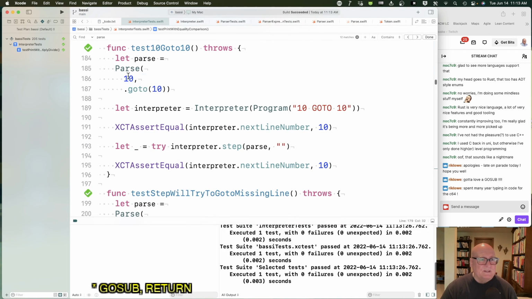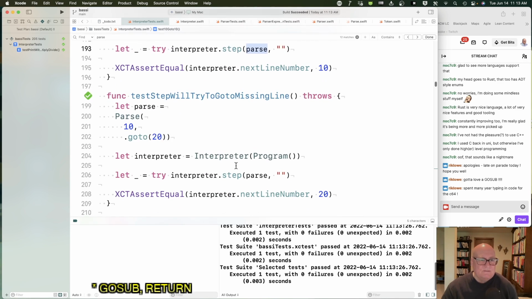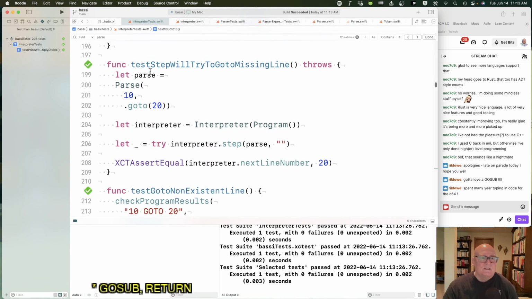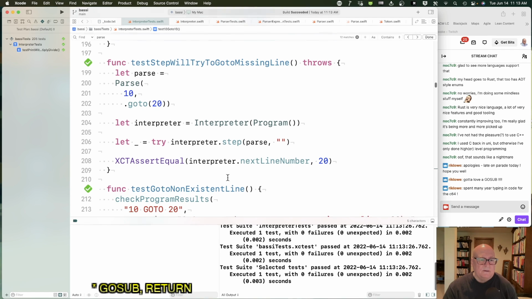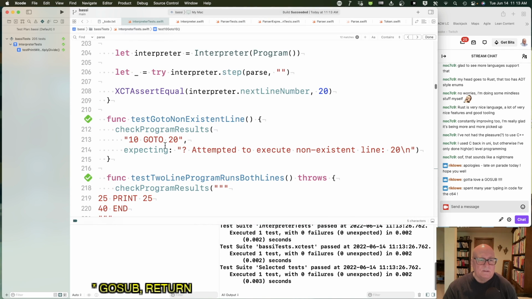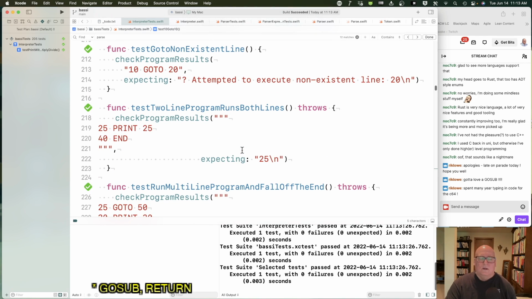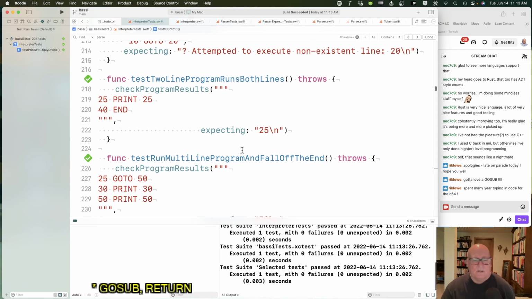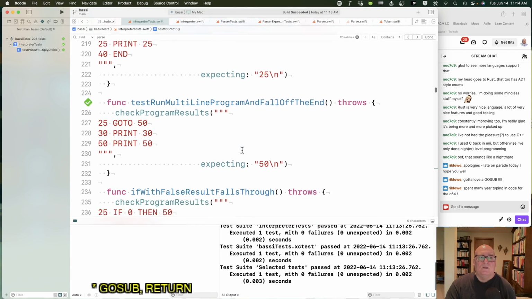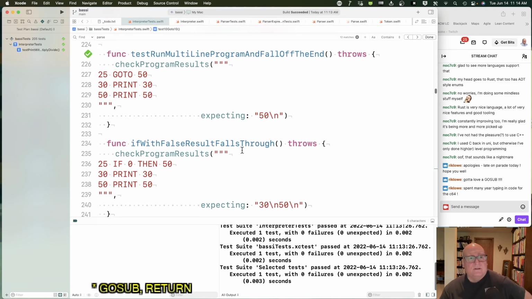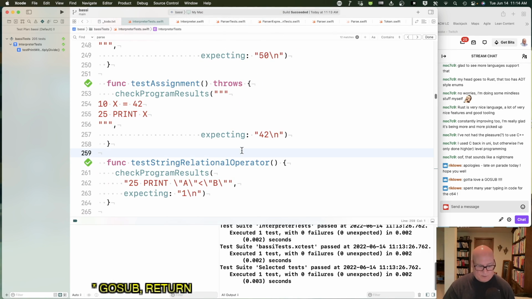Okay, this one's the one I mentioned. I'm just going to call step. I don't want to just try and run because 10 go to 10 just runs forever. Step will try to go to missing line. Yeah, okay. Go to a non-existent line from the program sense. Okay, that's good. Oh, I just thought of an error we didn't catch. If you GOSUB and then you hit the end of the program and you never called return, that's not legal. Okay, check program results. Let's look for parse.